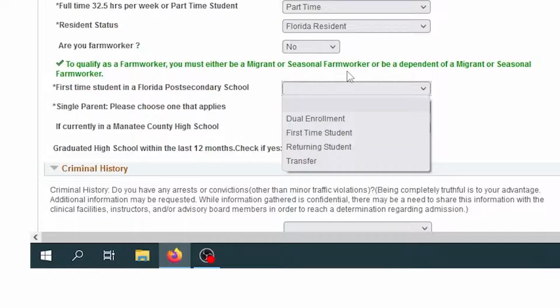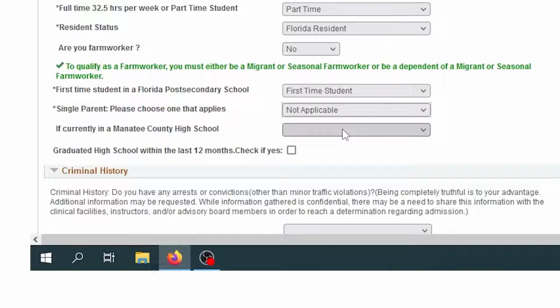Select your Florida post-secondary school status, either first-time student, attending college for the first time; returning student, you have attended classes with Manatee Technical College before and are returning; or transfer student, you have attended classes with another college or university and are now attending Manatee Technical College. Single parent, select an option that best represents you. If you are a high school senior in Manatee County, select your current high school. If not, leave the last two questions blank.